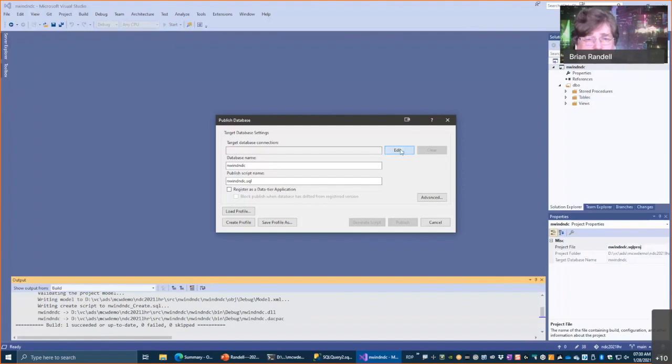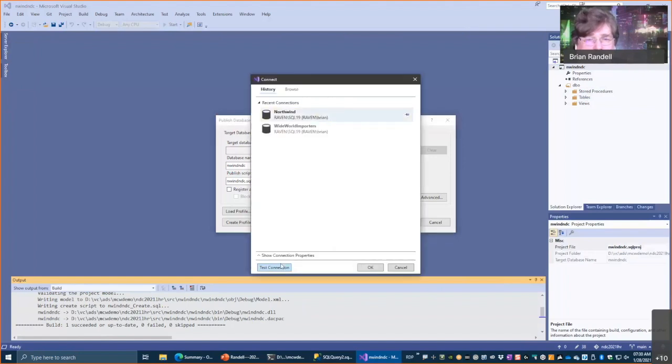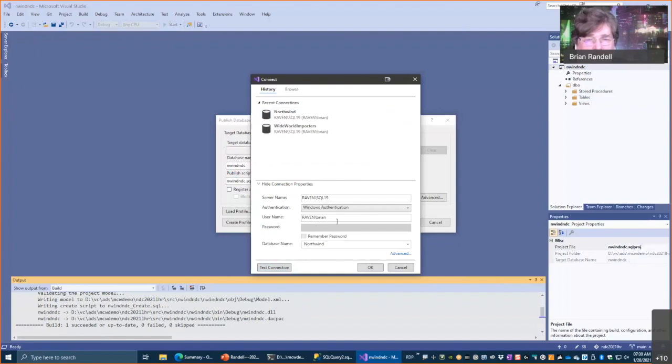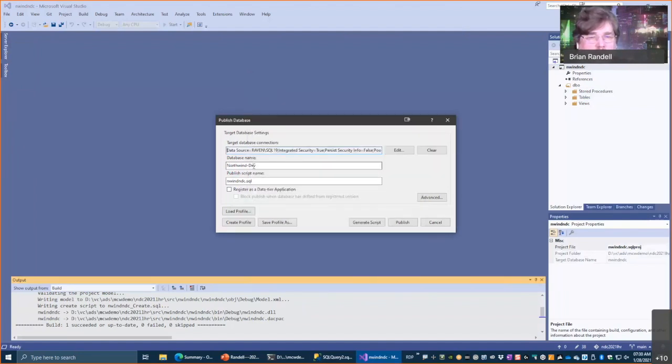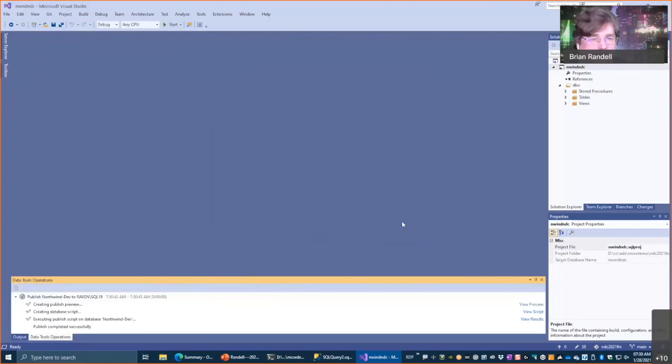Now, I can go over here and do a target connection, and I can pick Northwind, but that's the database I already have. So what I'm going to do is change the name to Northwind-dev. I'm going to click OK. That's going to update the database name here. It's going to create a SQL script that matches the name of my project, and I can hit publish.